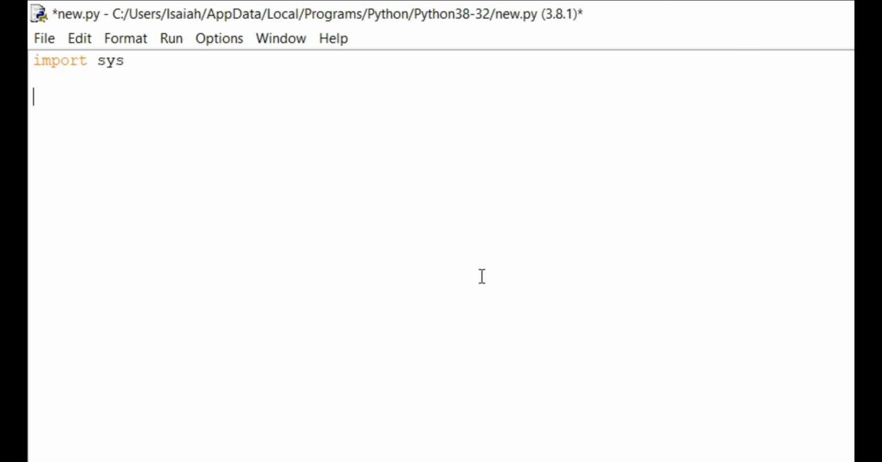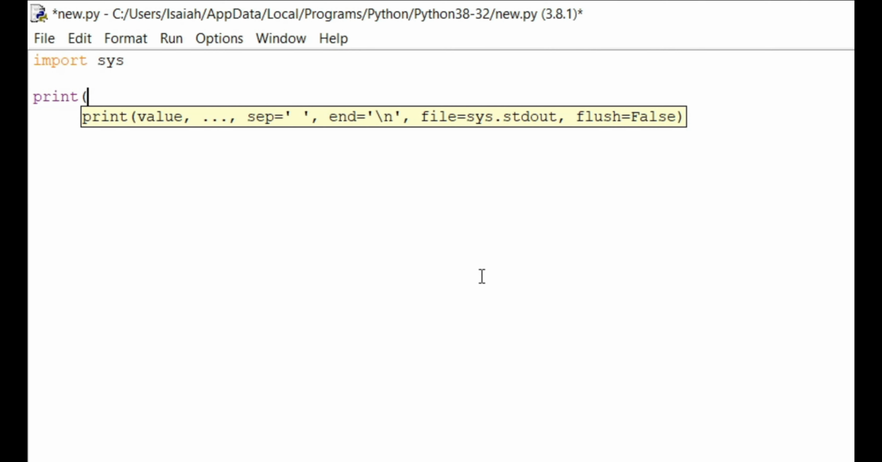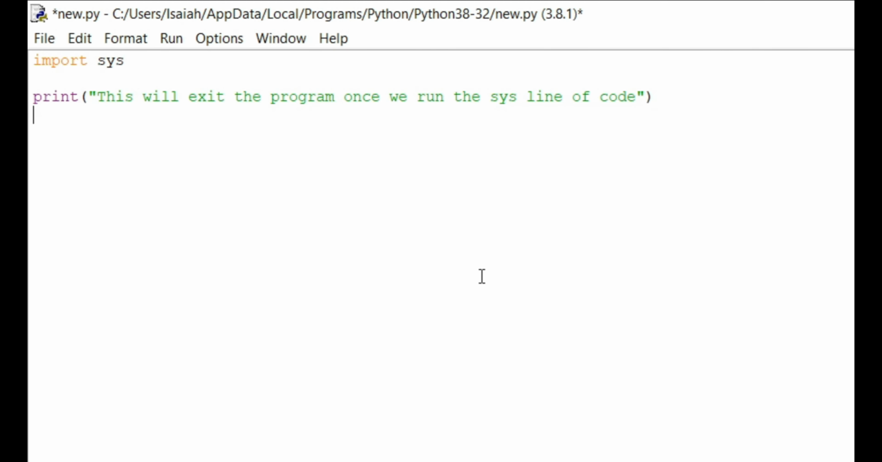Now we're going to go down and we're going to do a print statement that says, "This will exit the program once we run the Sys line of code." You can do whatever you want, but I'm just going to do this for demonstration.